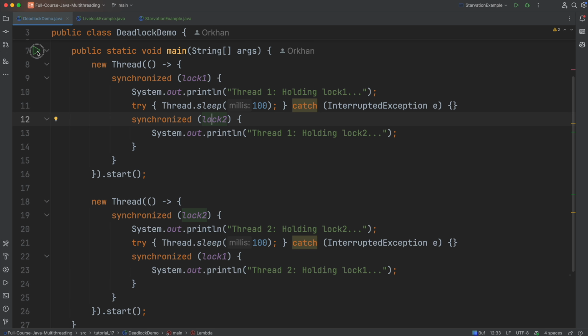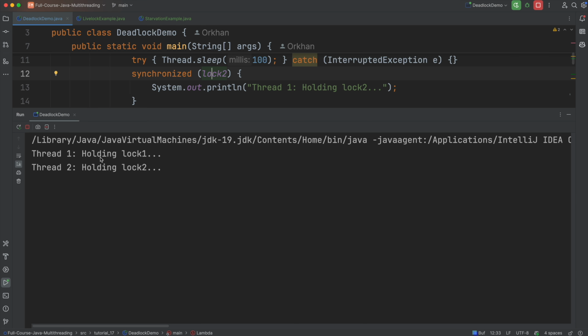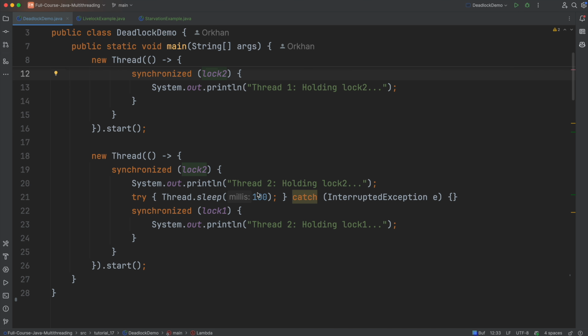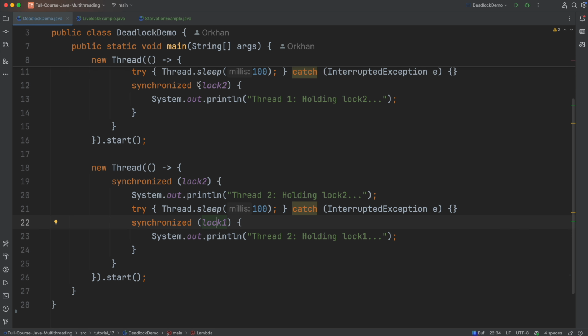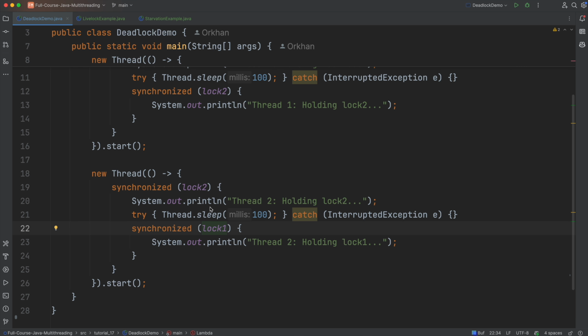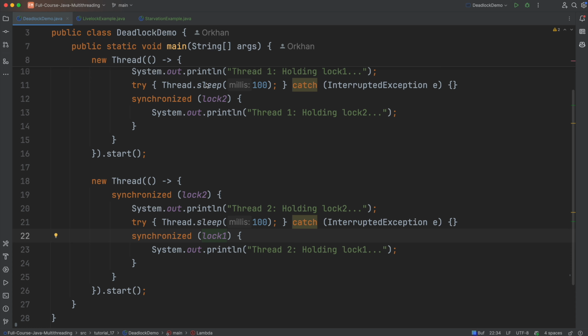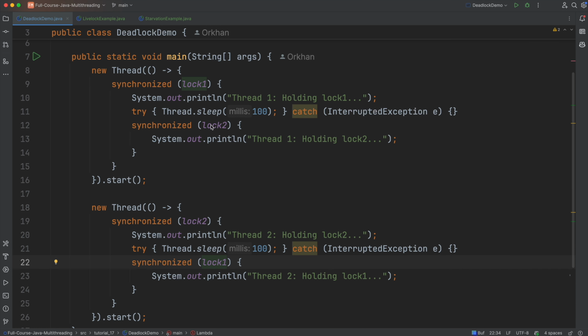If we run this, as you can see, the first one is holding lock1 and the second one is holding lock2. The second one is waiting for lock1, which is held by the first thread, and the first thread is waiting for lock2.